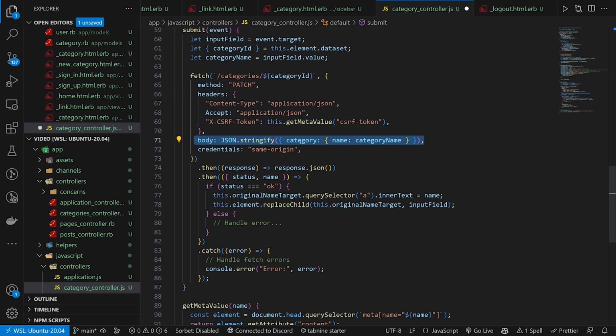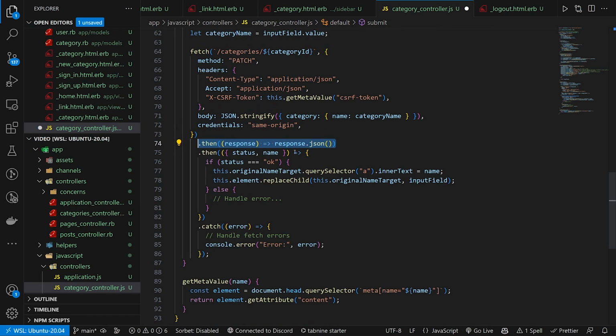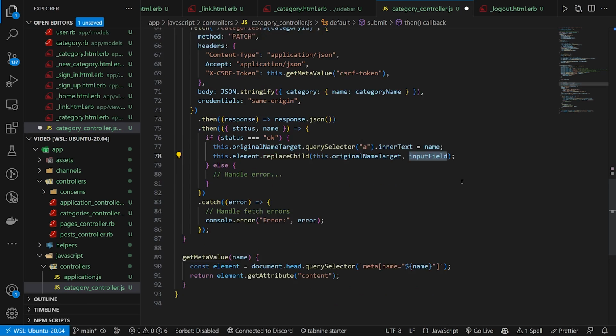Then for the body, we just stringify the category and the name of category name. Credentials are same origin because of course it's coming from the same origin. Then we say if the status is equal to OK, which we are returning, we can then set this.originalNameTarget.querySelector.innerText to be equal to name, which is what we get back, which is the new name. So now we're updating the new name, and then we can replace the original name target and the input field.